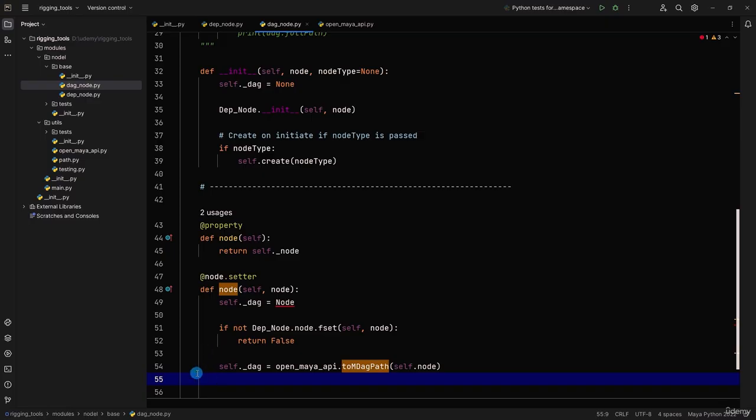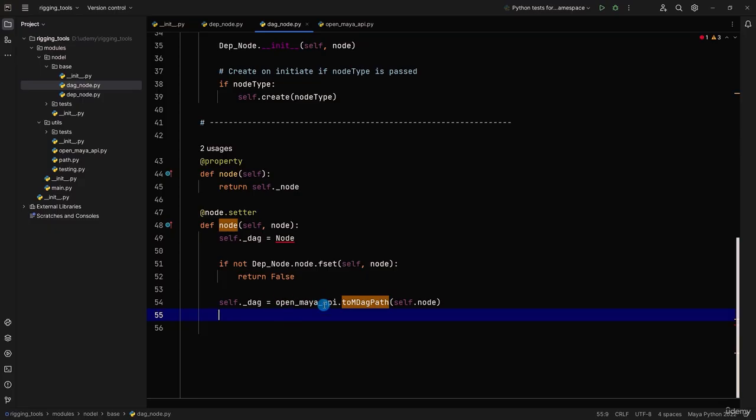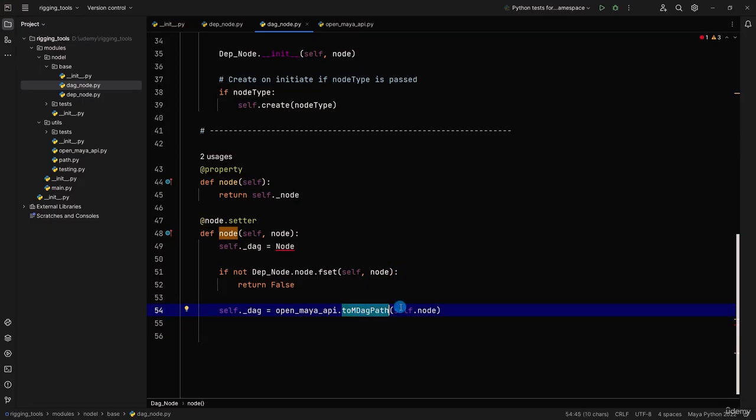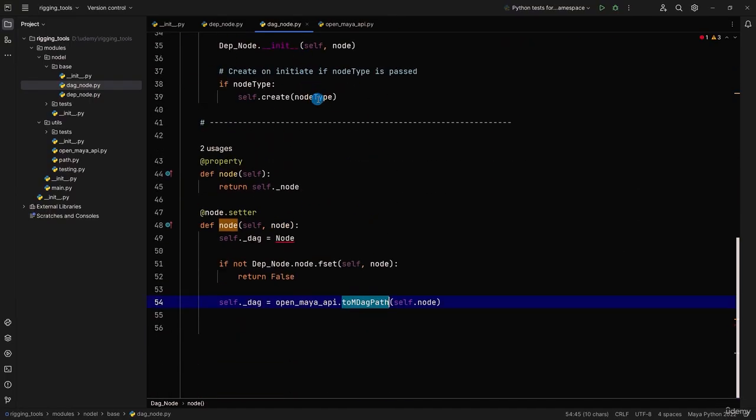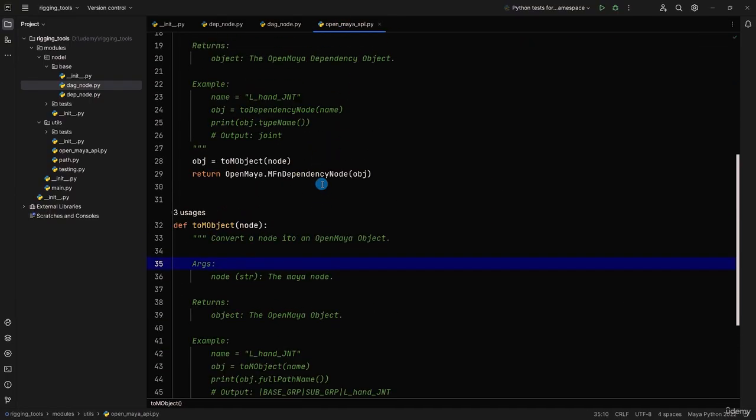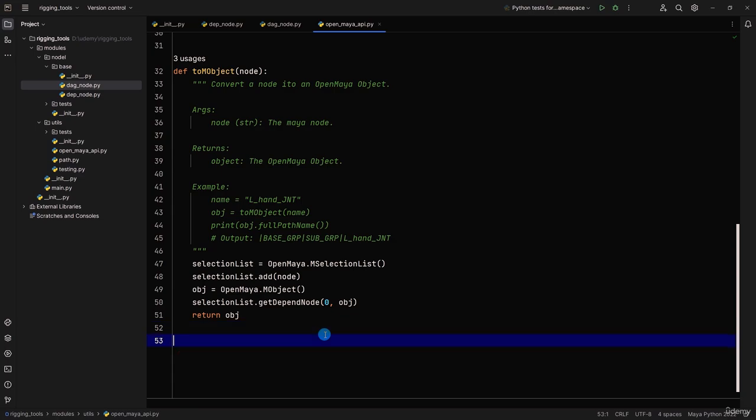Okay, perfect. So this node property getter and setter returns the current node, and it also sets the new node. It converts it to an MDagPath, a special Maya Python class that represents a hierarchical path to an object in a scene, if it's valid. Okay, so let's go ahead now. We see we've added one new item which we don't have, which is toMDagPath, which is coming from our OpenMaya. So let's go over to OpenMaya, and let's create ourselves another little function.